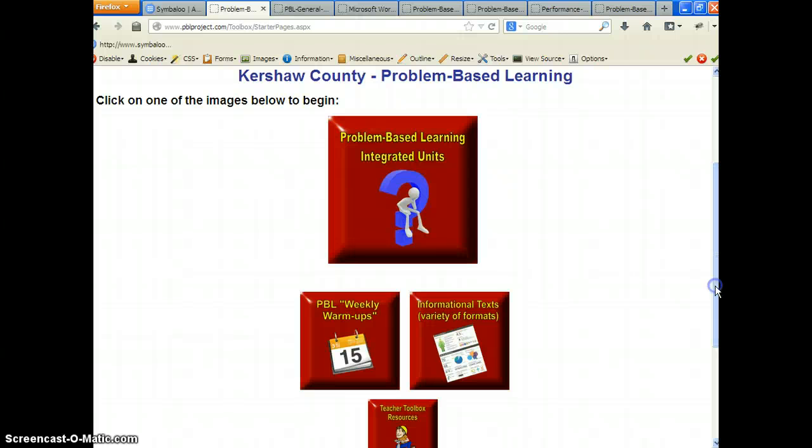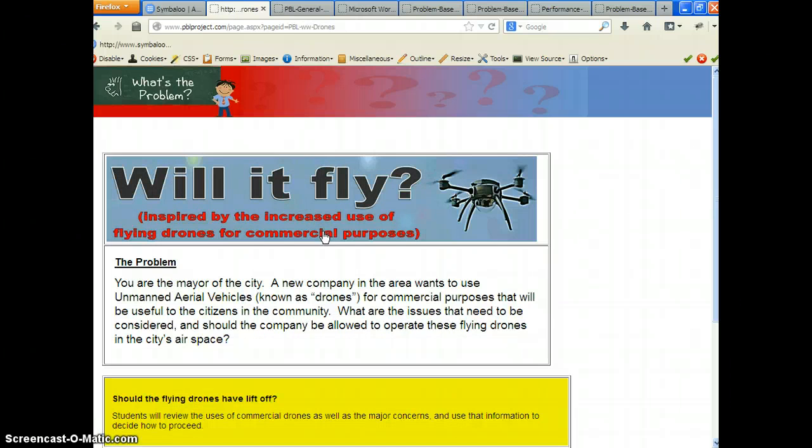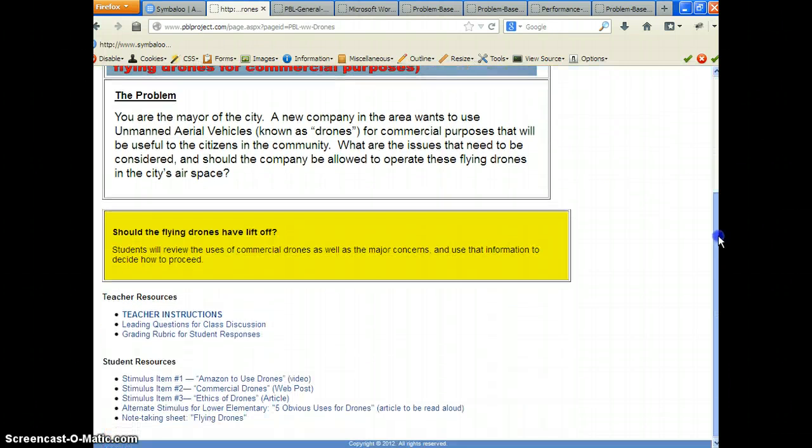And then again on here, we're going to look at the weekly warm-ups, which are based on the problem-based learning. And they give you your question: December 9th, Amazon announces that it is looking into using fly drones to deliver packages to your front door. So you would, let's find out what's going on. Here's the problem, and then here's the question. And again, here are the teacher instructions, leading questions, there's a stimulus, and this is actually a video.